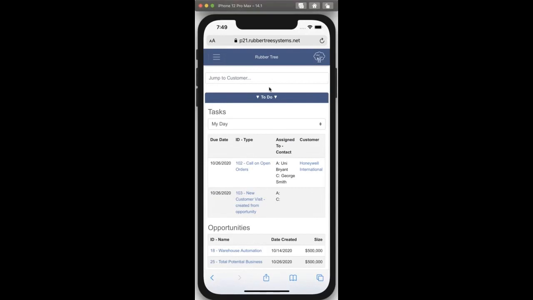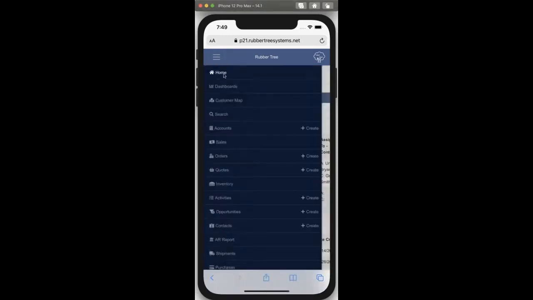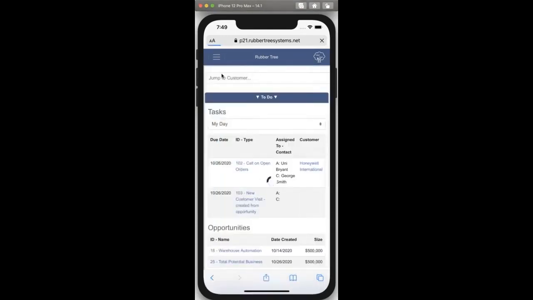If you navigate away from this page and want to get back here, what you're going to do is go to the icon in the upper left-hand side of your menu. It's this icon with 3 horizontal lines. We like to call it the hamburger menu. When you click that menu, the home page is the very first selection. So once you click home, it takes you right back to this main landing page or home page.